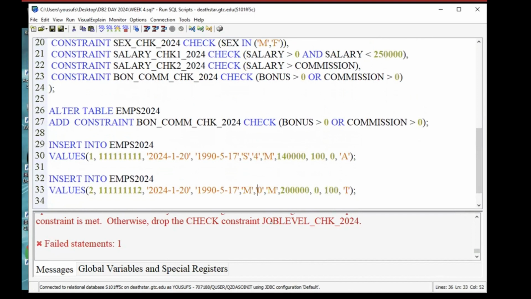Okay. What will happen if I change the job level to 10? What will happen? Will this be a constraint violation? Yes. No. Why not? Isn't it only up to 9? Yeah, but it's not a constraint violation though. Why?